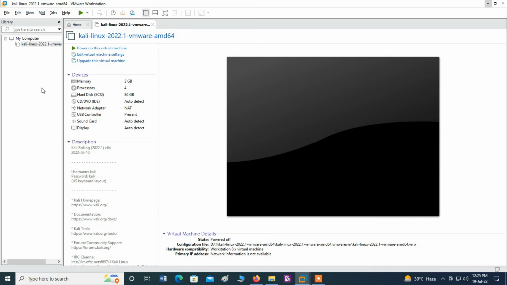Now see, it's very easy to install. It's already pre-built. You just have to power on this virtual machine. Click on it.